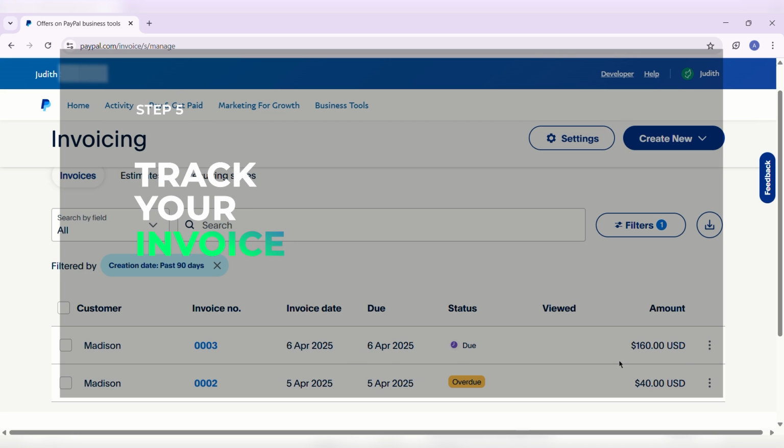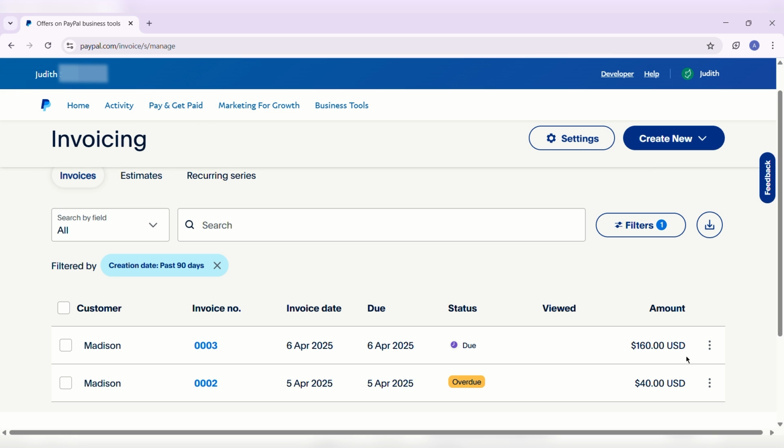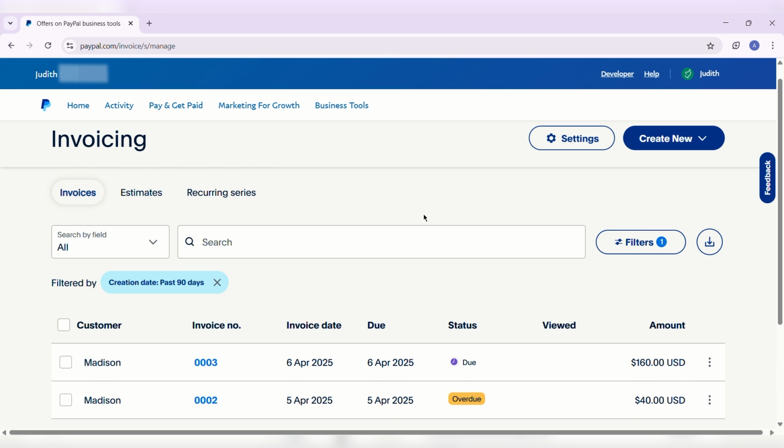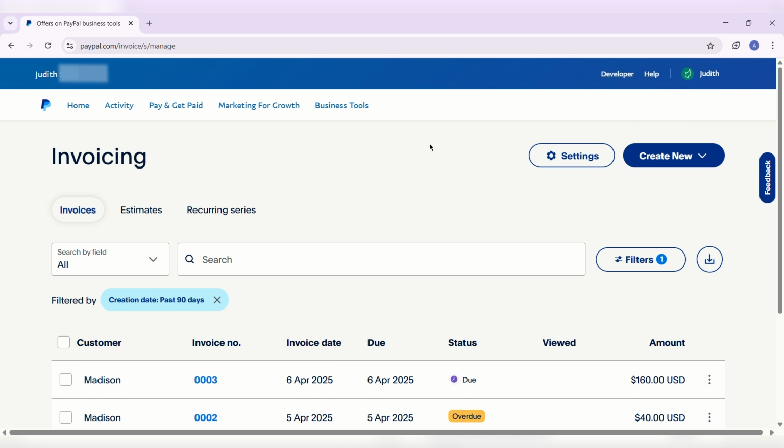After sending, you will be brought back to your invoice dashboard where you can see the status, whether it is sent, paid, or overdue. You can also resend it or send a reminder with just one click if needed.